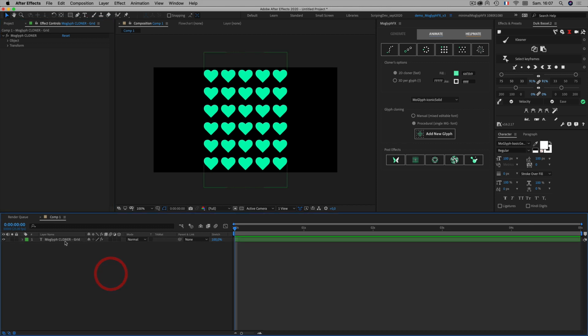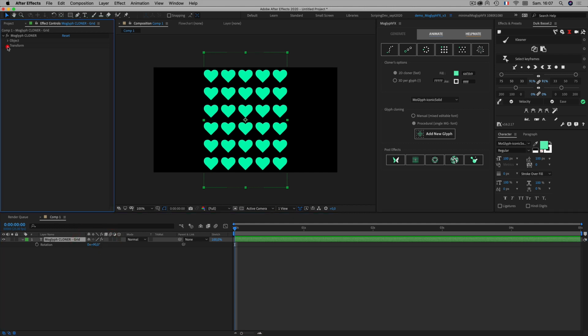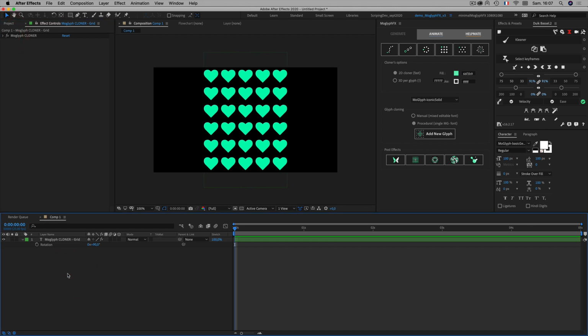Okay, so as you can see now, the layer has been turned by 90 degrees, and all the clones have been turned by minus 90 degrees just by having held down the shift key. So what you have to keep in mind is the first clone is here and the last clone is here at this time. So keep that in mind for later.